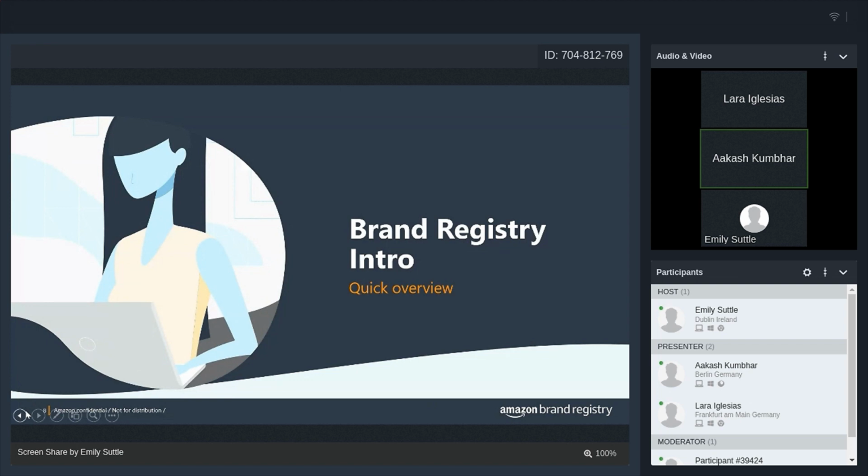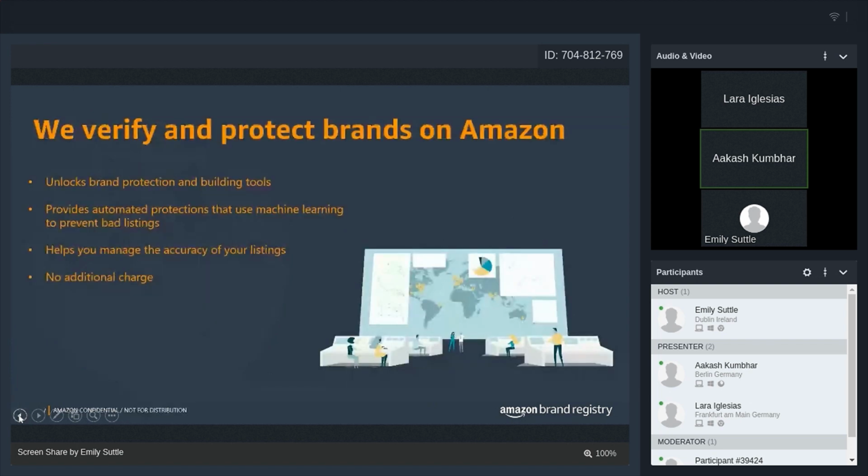Emily, can you just go on to slide 7? As I said, it will open a suite of benefits. One is it unlocks the brand protection and building tools. It also provides automated protections that use machine learning to prevent bad listings in our catalog. It also helps you manage the accuracy of your listings, and this is all done without any additional charge to the brand owners.